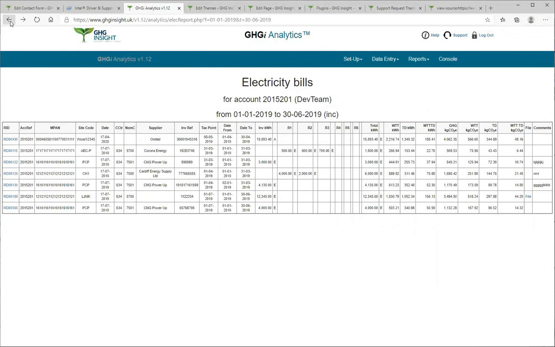The next column holds the account reference, which is followed by the MPAN number, and then the site code. After this, we have the date on which the bill was entered into the system. We can ignore the next two columns. The supplier is next, followed by the invoice reference, tax point, and the from and to dates.